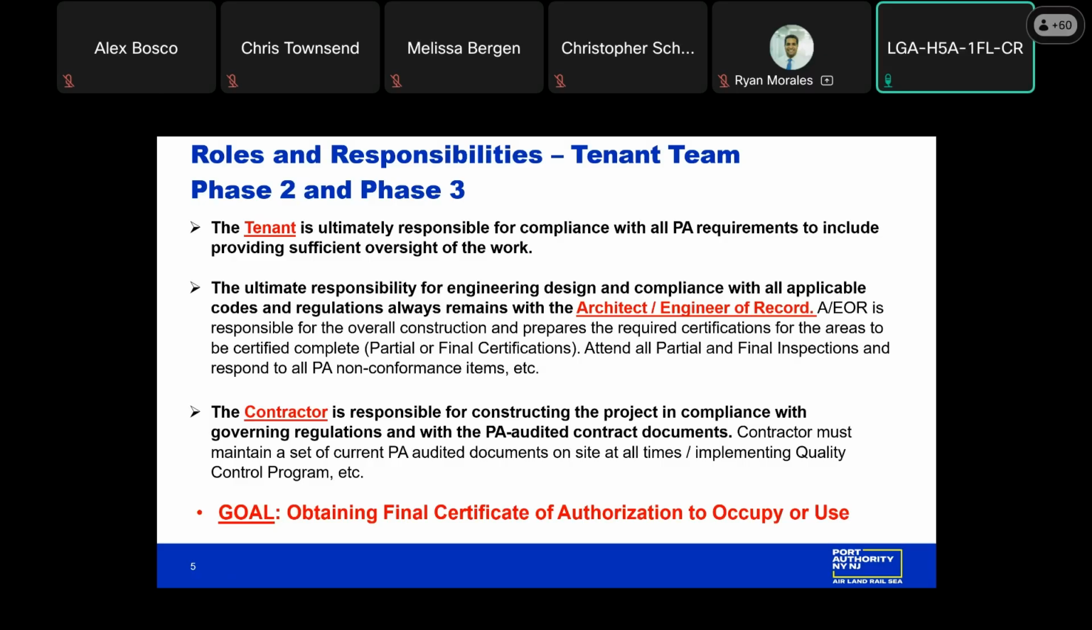The contractor is responsible for constructing the project in compliance with the governing regulations, the PA approved to construct or audited contract documents. They must maintain a set of current PA audit documents on site at all times and implement the quality control program. The goal is to get to that final certificate of authorization, which I call close out. Next slide, please.